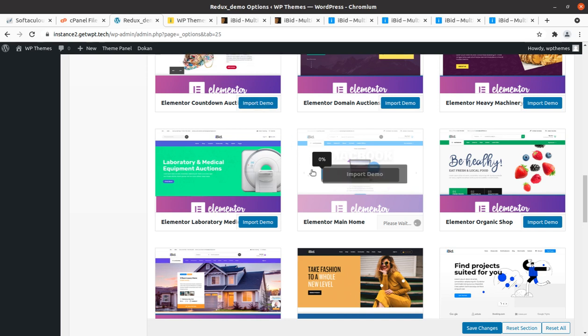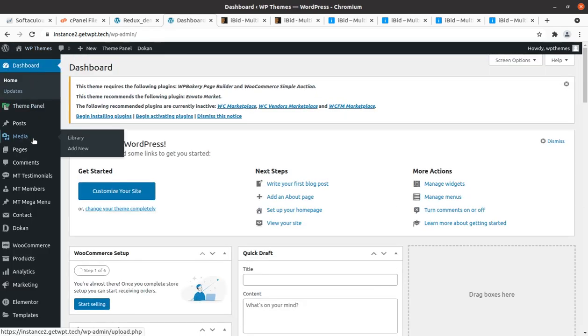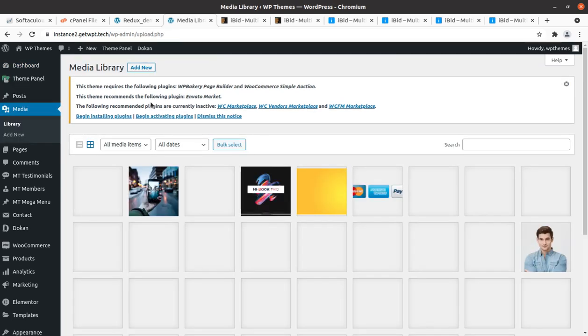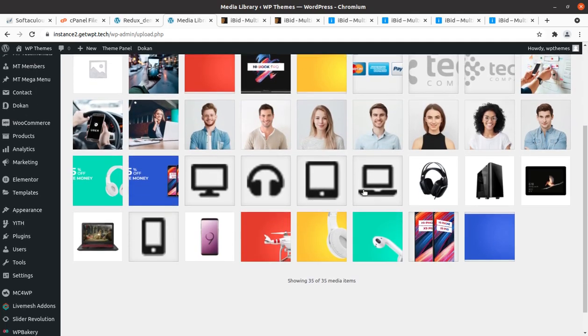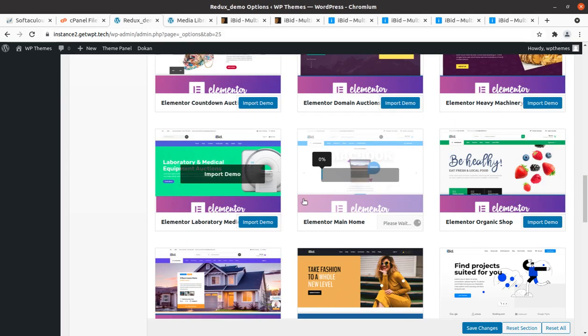Okay, and it should increase now. How can we check whether it is increasing or not? Just open the media section in another tab. This can be set as a trick, and I am opening the media library in another tab, and I'll check whether we are getting anything or not. Okay, really we are getting things here. So already 35 media items have been imported, so we can say that it is not really 0%.